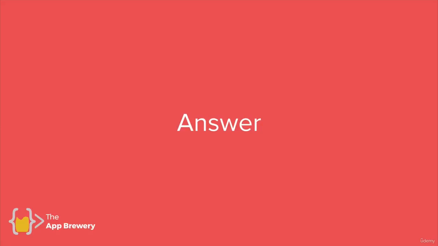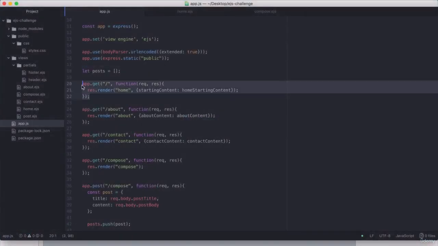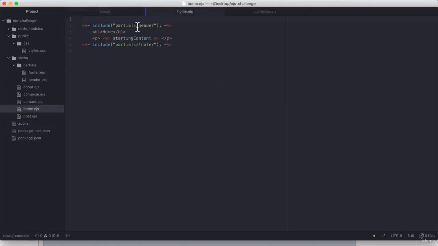All right, so here's the answer to challenge 12. We've deleted the console log inside our root route, and instead we want to be able to log this array called posts inside our home.ejs, so that when we create a new post through the compose page, then once we get back onto the home page, we should be able to log that new post as well as any others that we've created previously.